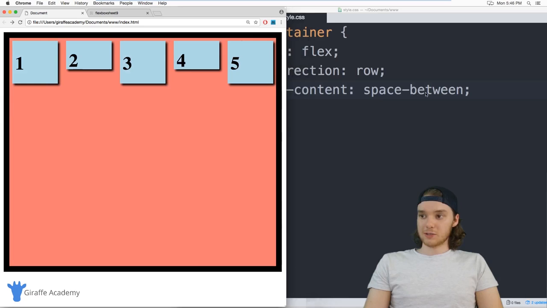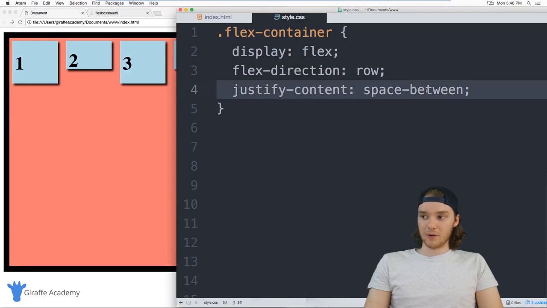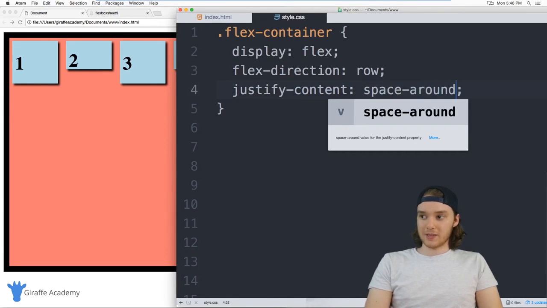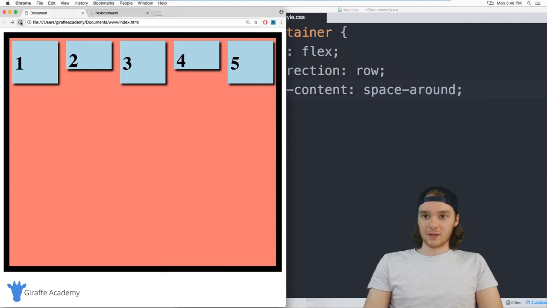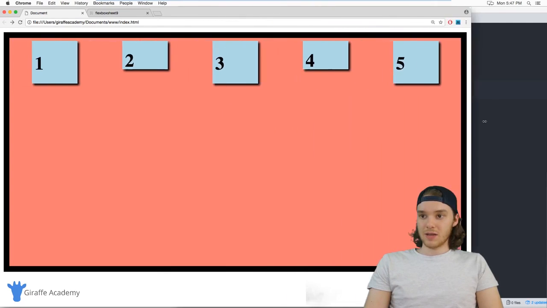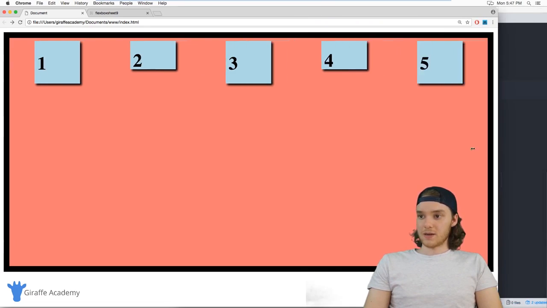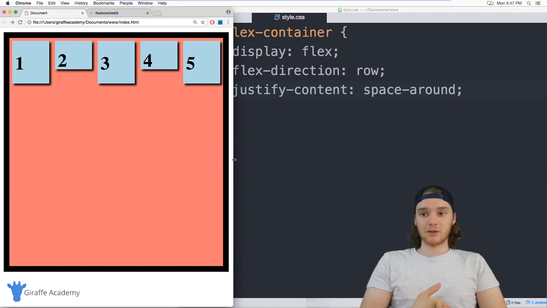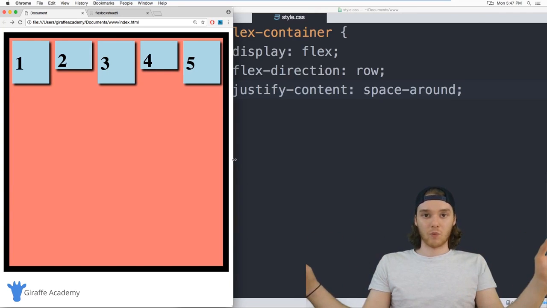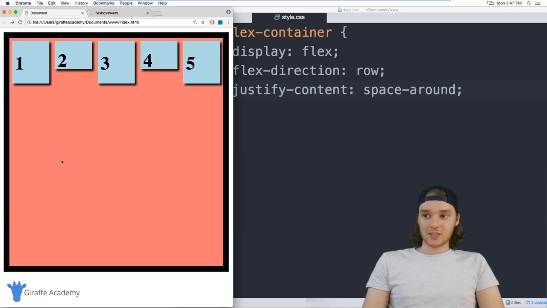We can also use, instead of space between, space around. And this will spread the space around more evenly through these things. So they're still spaced out, but you can see that the space is evenly distributed across all this. So it looks a little bit nicer. So you can use space between and space around to control how they're spaced out when they grow and they shrink. The next attribute we can define is a flex wrap.